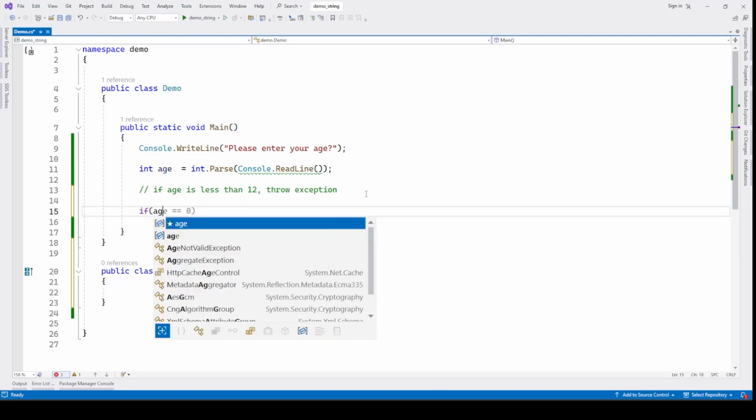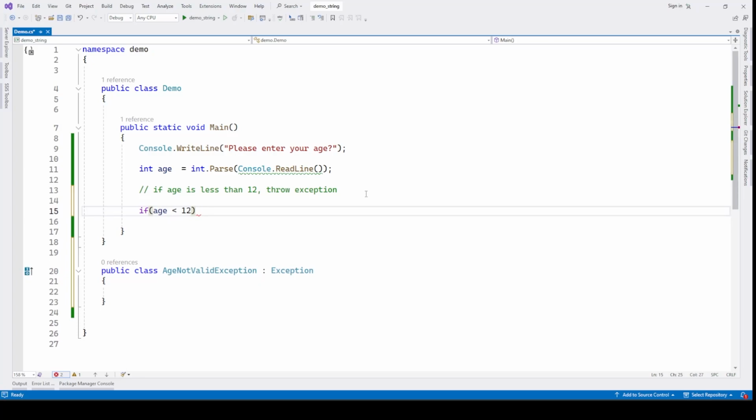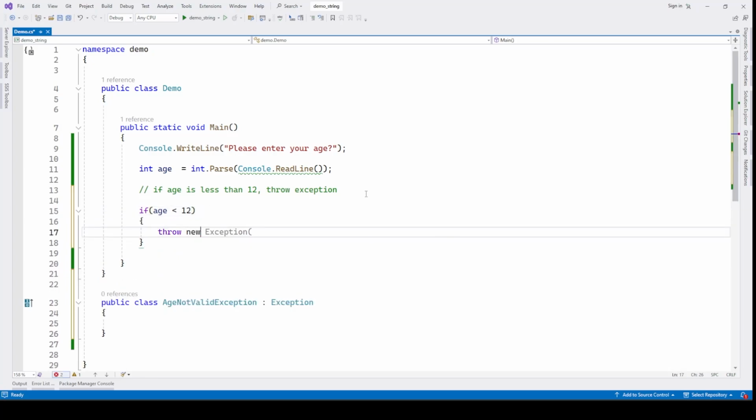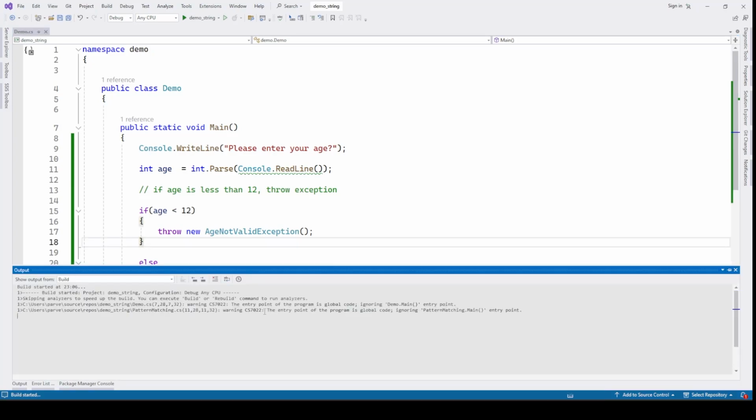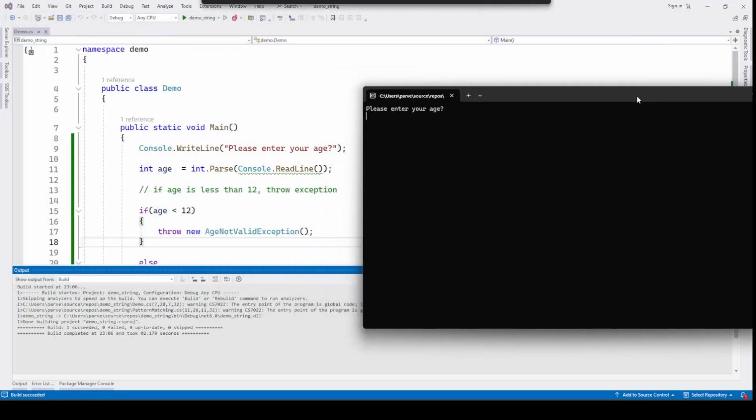I will check if age is less than 12, then what I can do is throw new AgeNotValidException. Fine. Else we can print Console.WriteLine, your age is whatever the age we are getting. Let me put a $ sign in front of it, and let's run the program by pressing Ctrl F5. Our program is running and it is asking us to provide the age. Let's enter 11. So 11 is of course less than 12. This time we will throw the AgeNotValidException.